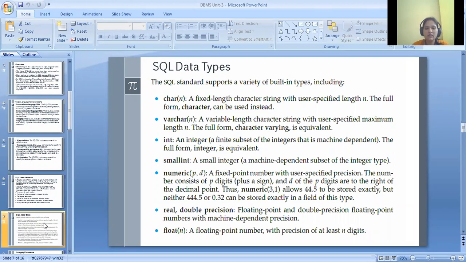As the name suggests, a small integer, a machine-dependent subset of the integer type, will get stored in this. Internally, whatever storage is required is smaller compared to the integer one. For example, for integer we require 4 bytes, the small integer may require 2 bytes. Then the next one is numeric, p comma d.